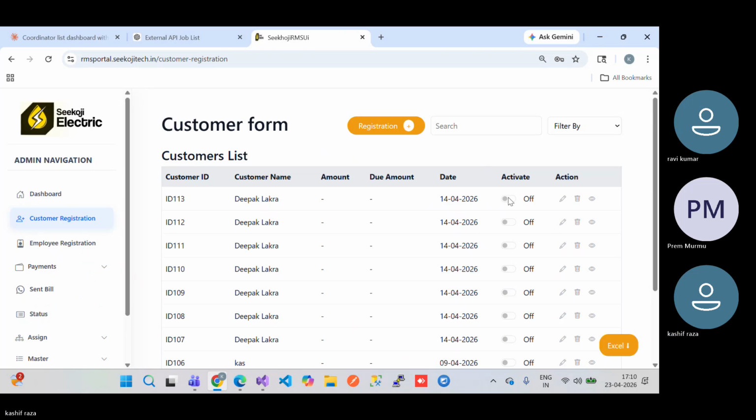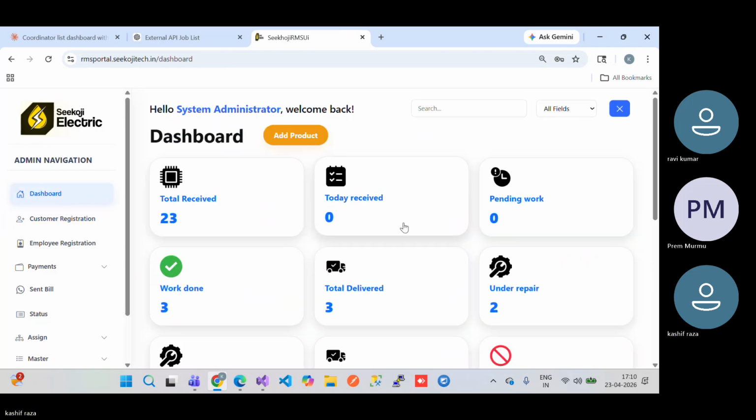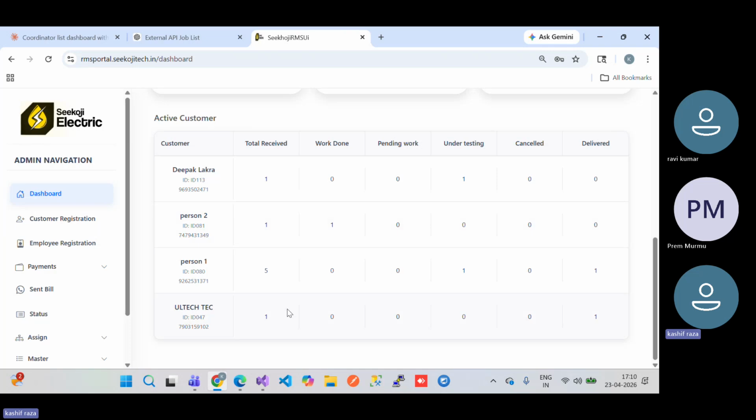And this activate button we put here; if you activate this, you will get that customer data here.